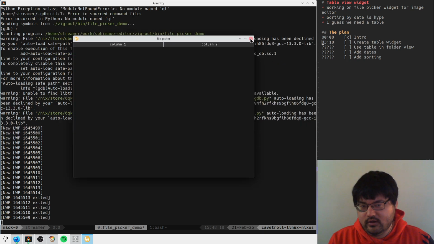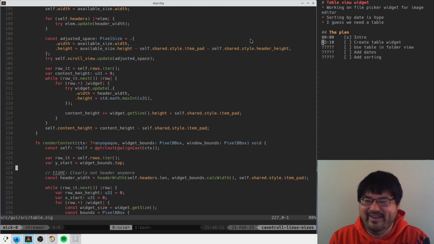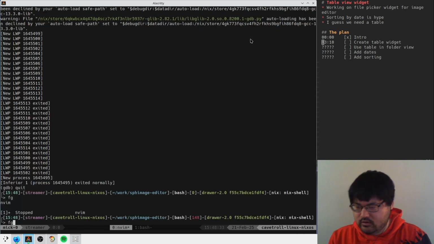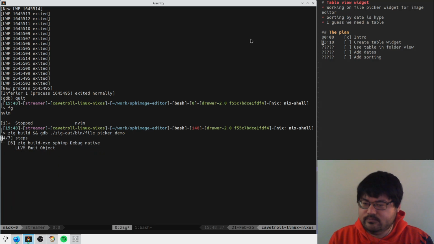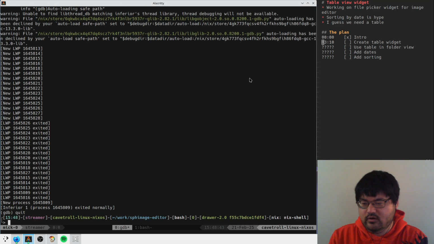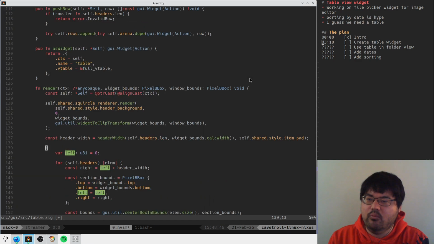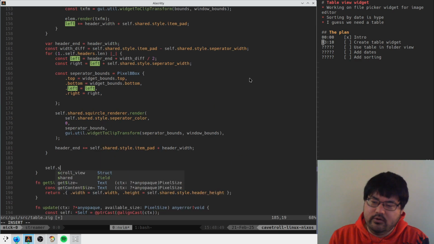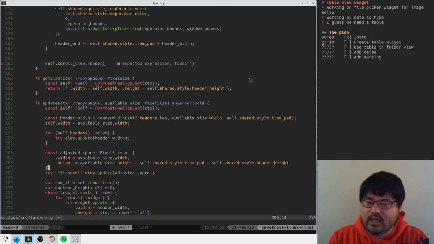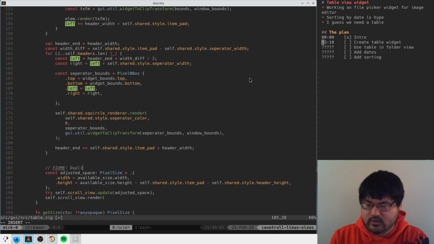Okay, so we are getting nothing. Why? First of all, is there anything to render in here? Are we trying to get into it at all? Rendering content, smile. All right, is this guy running? No. So that's bad. That probably means that when we render the top level widget, we need to render the scroll view, which needs to take into account the adjusted space, which means fix me, duplicated with update.